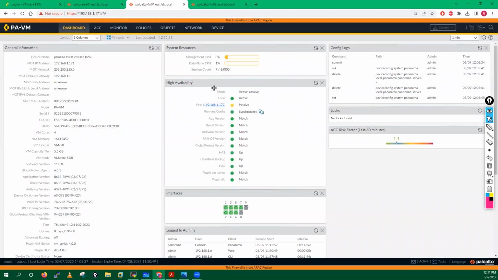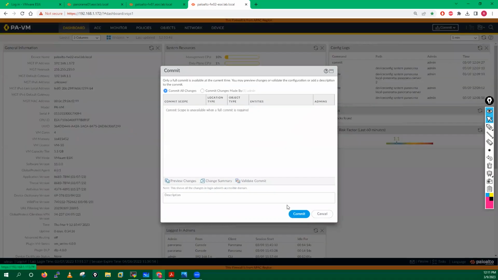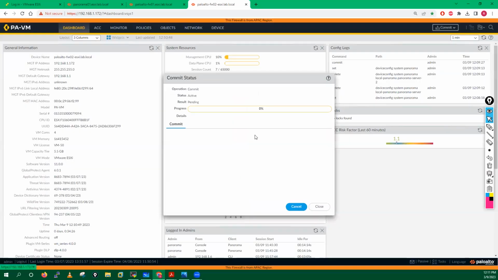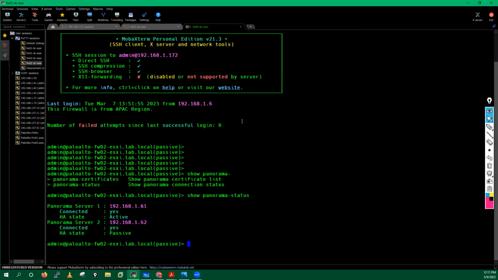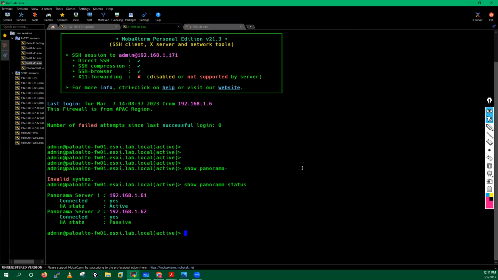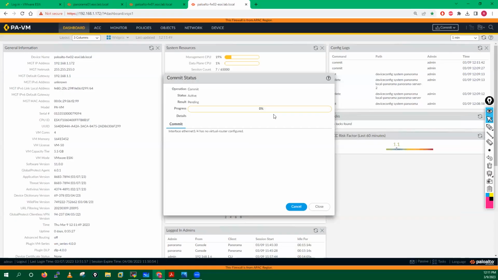Still config sync is going in now. It is synchronized. Go and do the commit here as well. Okay, run this command, Panorama status. Now we don't have anything, right? Because they have synchronized the configuration.